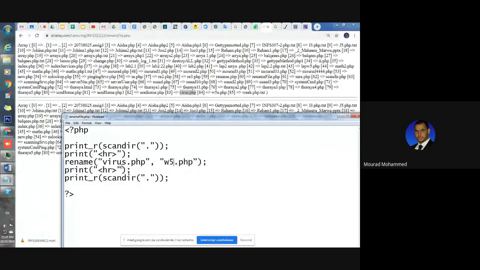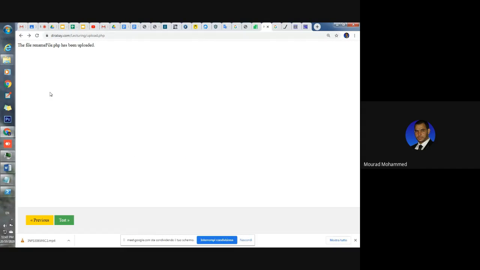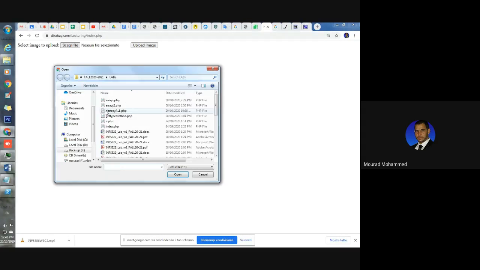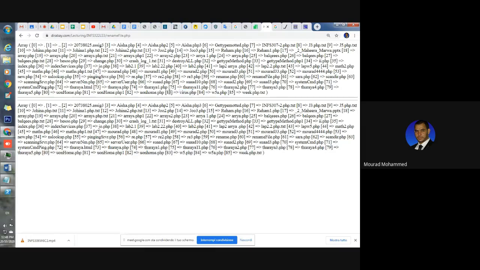W5. Save only. Now, if I test later on, it will give me virus here and W5 here, not W5A, W5, number 83. Let's test again. Previous, choose the file, the same, rename file, upload, yes, test. Virus number 83, W5 number 83. Happened successfully. View source.